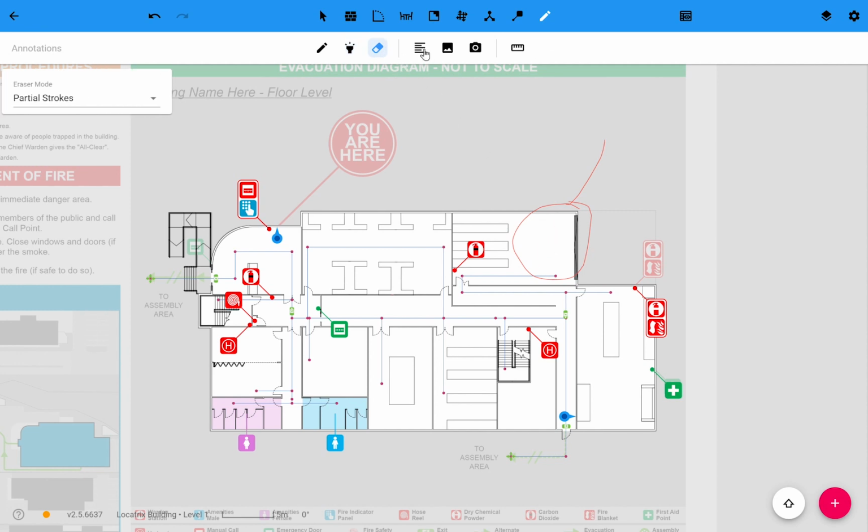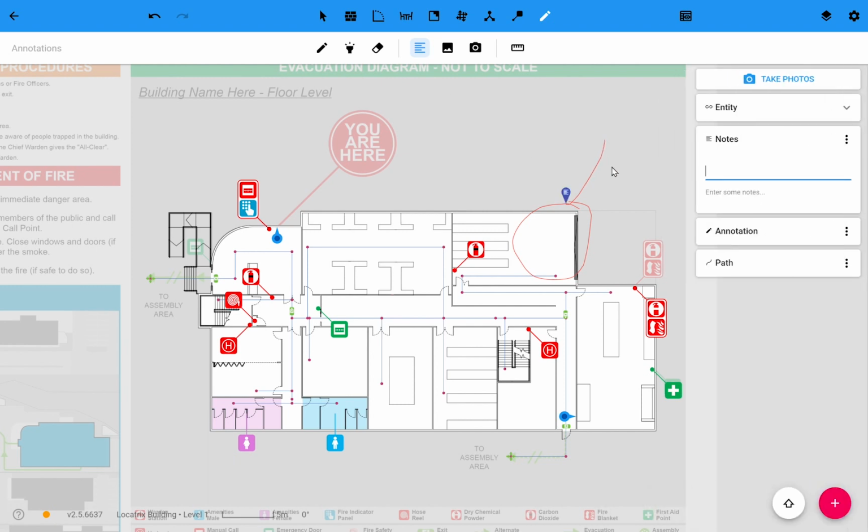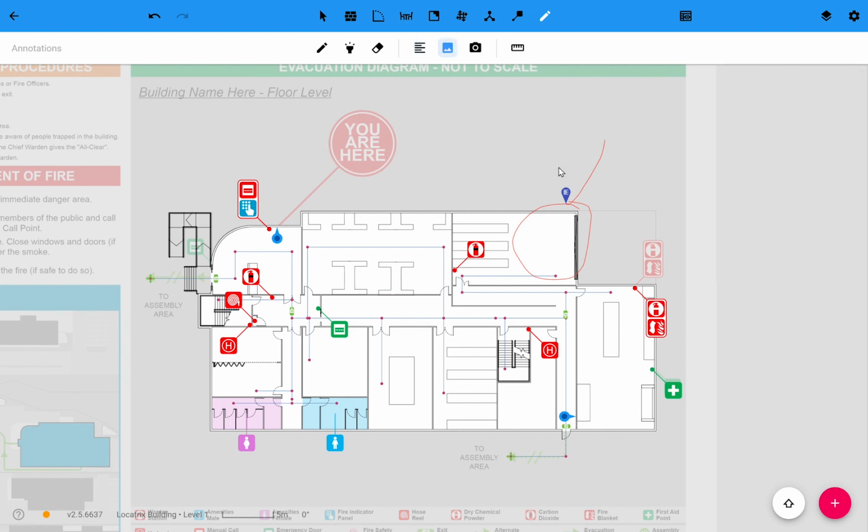Now with that, we can also attach notes to any areas of interest, like this one here, where we can say loading dock, and then also have the function to attach a photo to that same point.